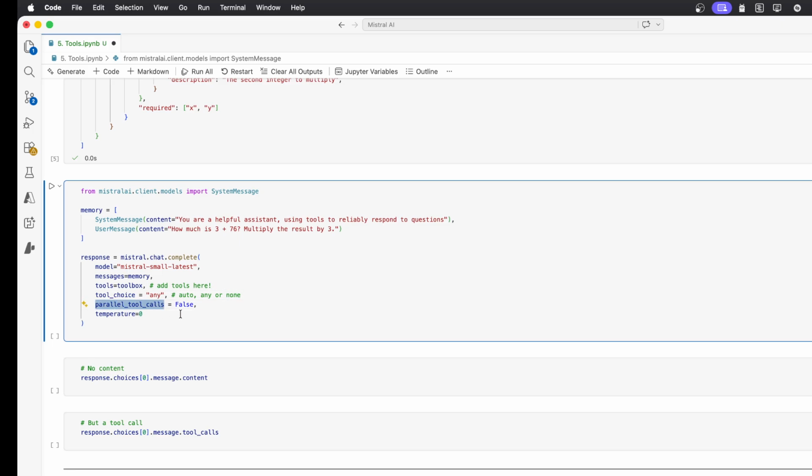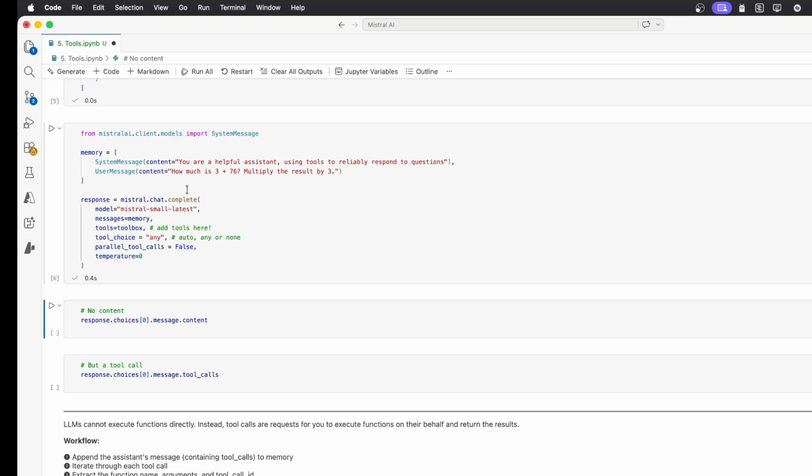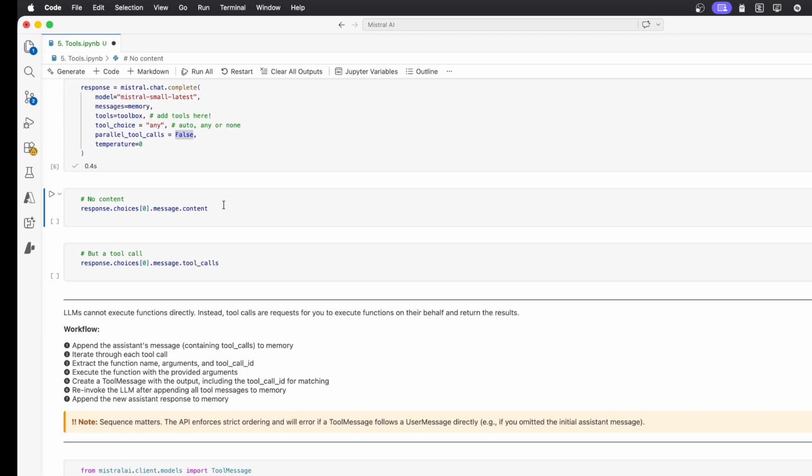Parallel tool calls, it's also optional, if you want several tool calls to run in parallel, but here we want to process them one by one, so I set this one to false. And temperature, it's quite a good habit to use 0 when you are dealing with tool calls. So let's execute. And let's see what is the response.